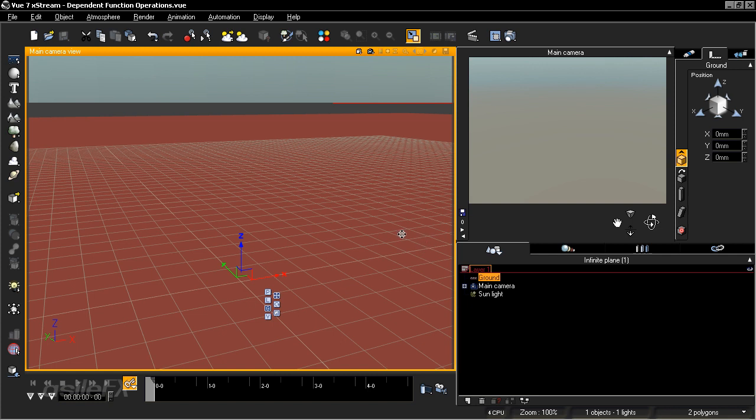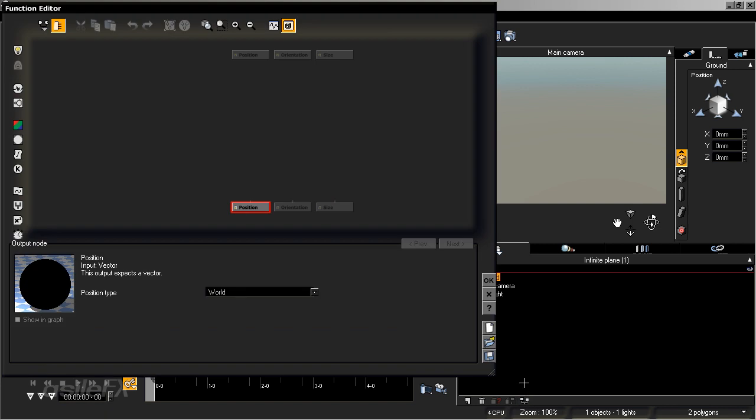So now we're going to start building our node. At this point, it's a good idea to save your scene. I already have my scene set up to be saved. And what we're going to be using is the ground object, or really any object in the scene, and opening its object graph.